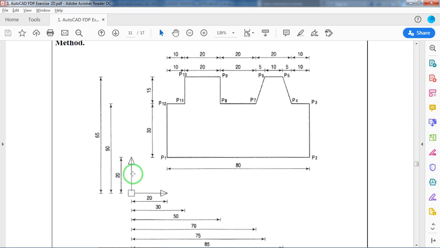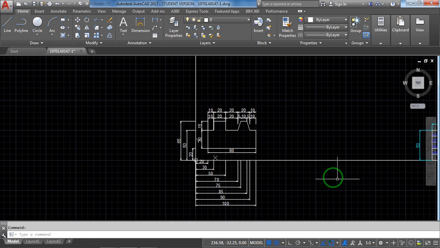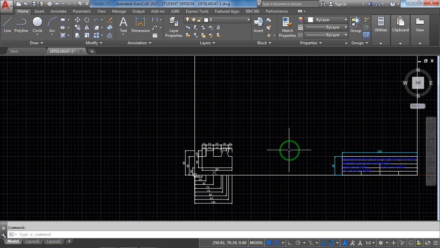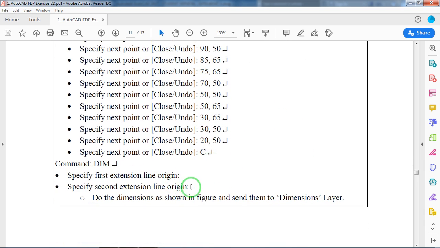50, 20, 65. See, 20, 50, 65. See, all it's done as per manual. Enter. See, this is the thing, but it's out of our drawing sheet. We have to move them. Know how to move. Before that, what he's asking, we have to keep all the dimensions in dimension layer.